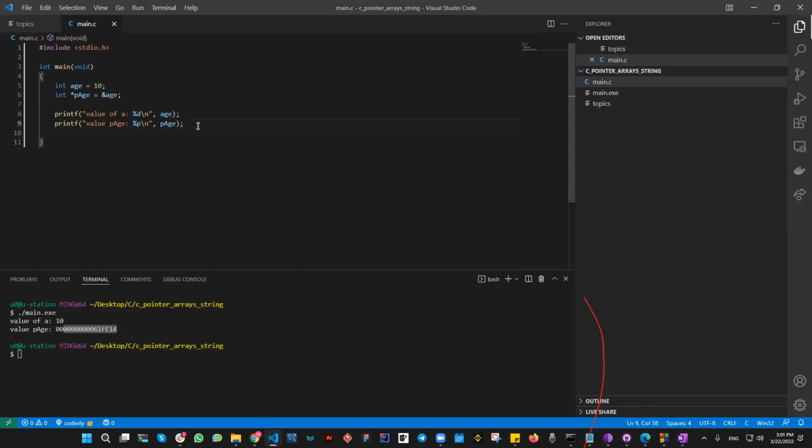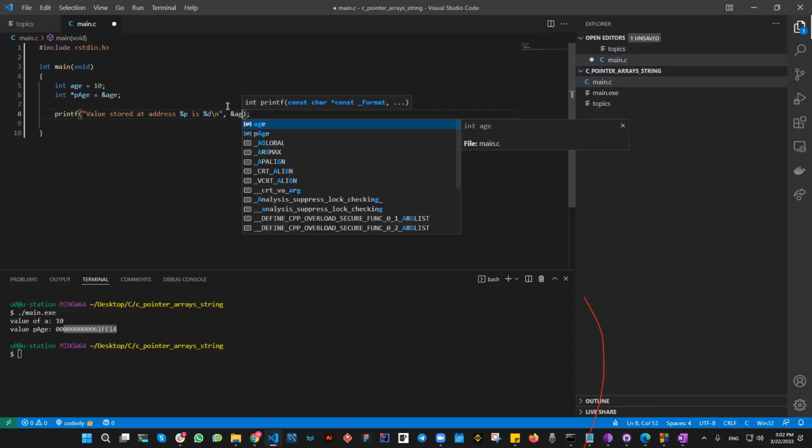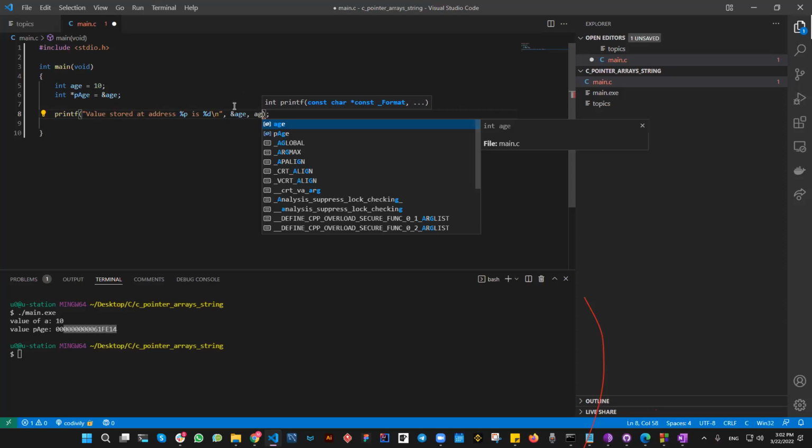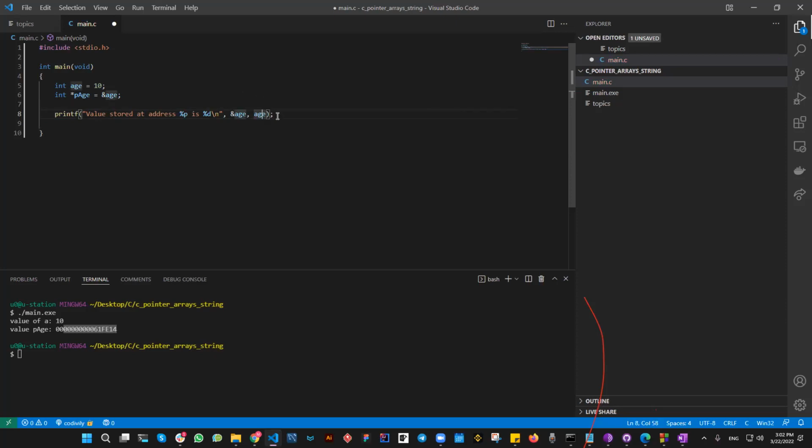So that's one thing. We can also change the way we display the text. For example, let's say printf, and say, okay, value stored at address, the address is, then we tell the value. So the address will be the address of the memory location labeled age, then the value of the memory location labeled age.